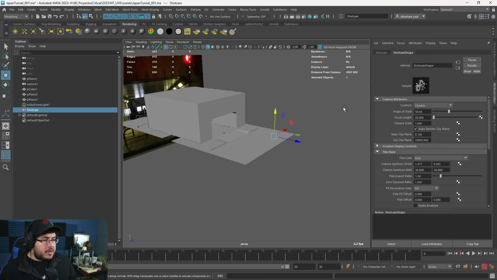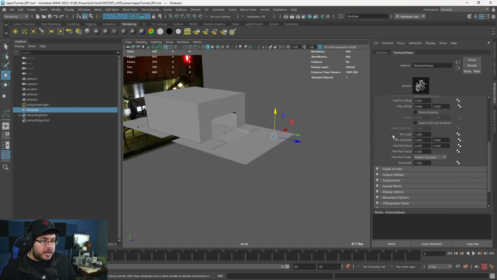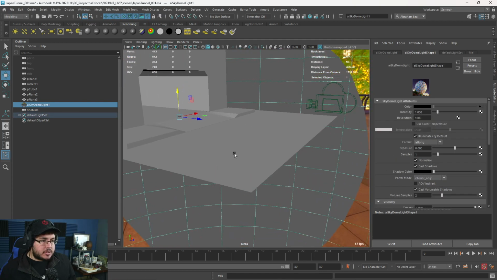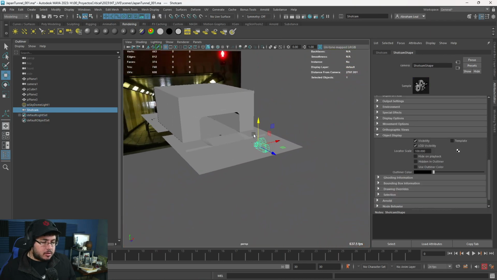Do not, and I repeat, never scale your cameras. This is a very common mistake that people make when working with rendering. Never scale your cameras, because when you scale your camera, a lot of things can go wrong. So if you want to make your locator bigger, you go to the camera shape, and down here on object display, you change the locator scale to like 100, for instance. That way it's a lot easier to select, and we should be fine.